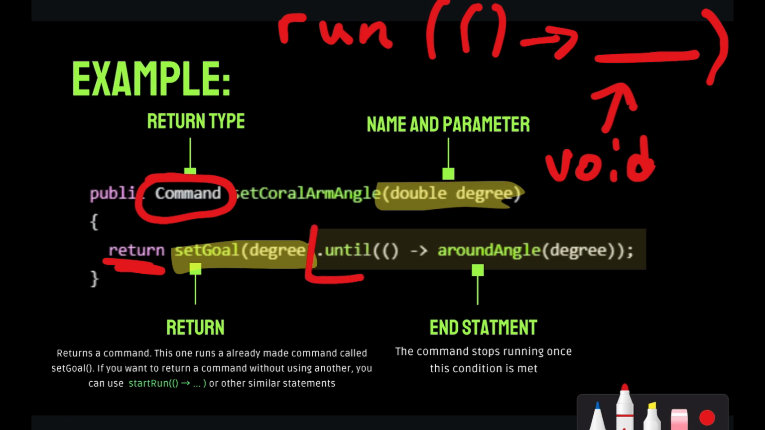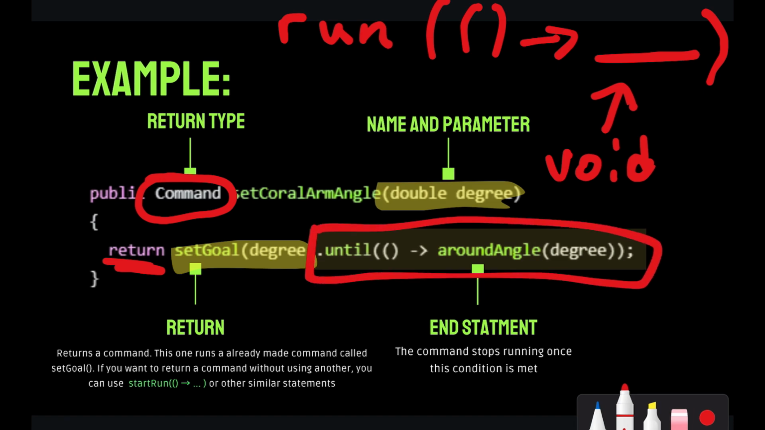And then after here, we have our end statement. This is really important as it lets this command know that, hey, once I reach my goal around this degree, I will cancel this command. It's over.